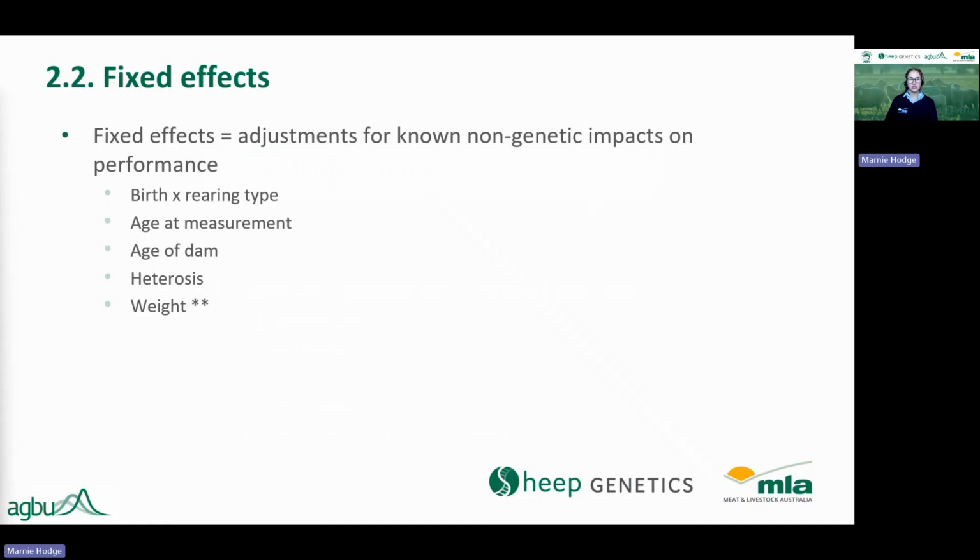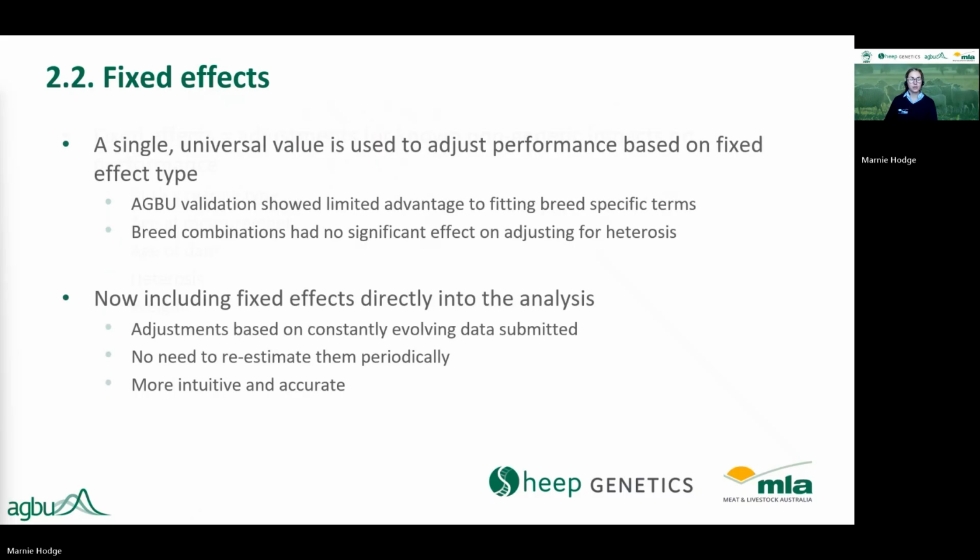Fixed effects are used in the genetic analysis to adjust performance for known non-genetic impacts. Fixed effects that we use in the analysis to adjust performance include things like birth and rear type, the age of the animal at the trait measurement, the age of the animal's dam, a heterosis effect, which is also known as hybrid vigor, which is a boost in performance due to outcrossing of animals. And for some traits in the analysis, we also adjust for the body weight of the animal.